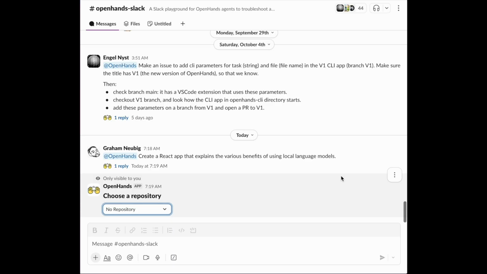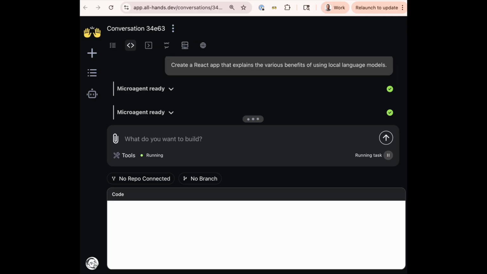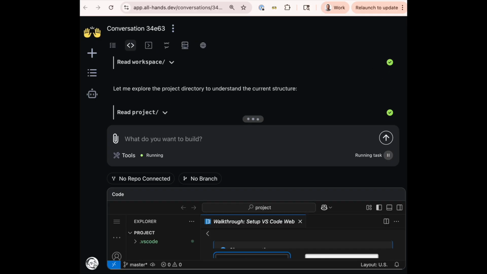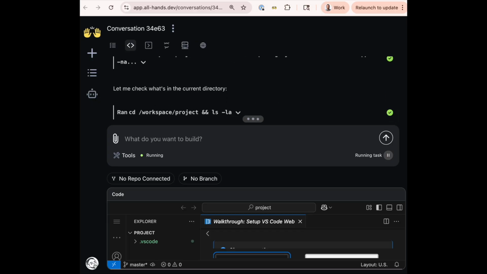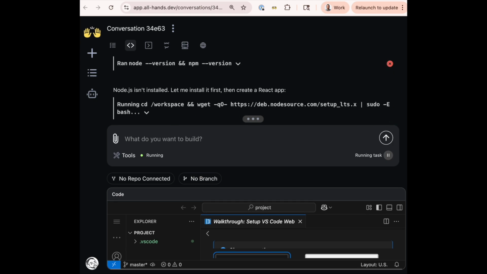And one of the nice things you can do now is you can interact with it any way you can interact with the OpenHands cloud. And this includes sending a message on Slack and asking OpenHands to do something. You can then open up the conversation and watch the agent work. So I asked it to create a React app, and you can see that it's going through and taking all the steps that it needs to create the React app.